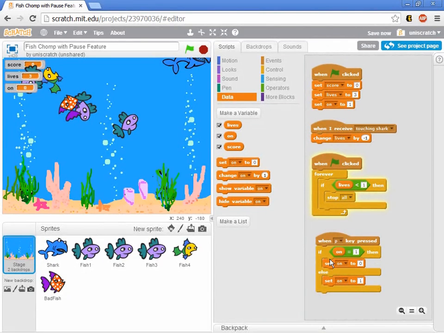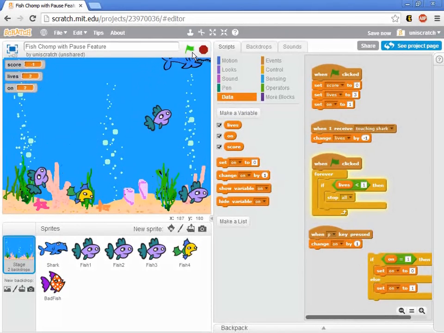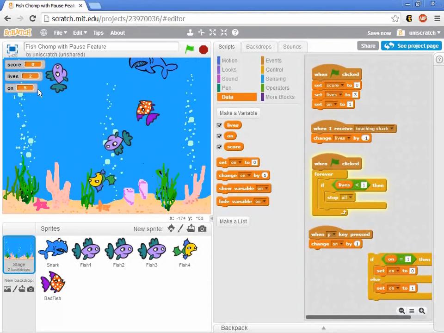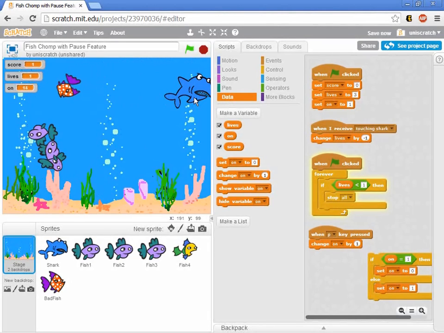And there is one more different way that we could do this. It actually requires a little more changing, but it works this way. The idea would be when the game starts running, I set on to 1. And instead of changing it back and forth to 1, 0, 1, 0, let's do something a little more mathematical. What we could do is say change on by 1. Now I'm just going to run this. It won't actually work, but as I hit the P key, I go to 2, 3, and you'll notice over here the on variable is increasing by 1 every time I hit the P key.